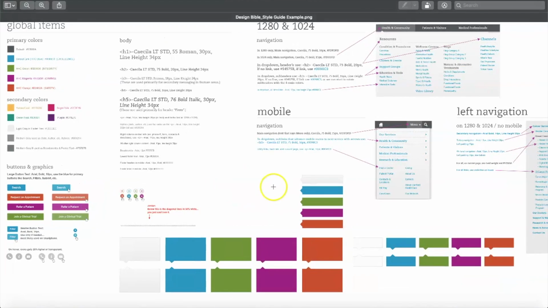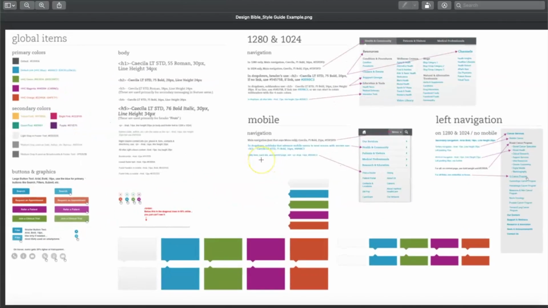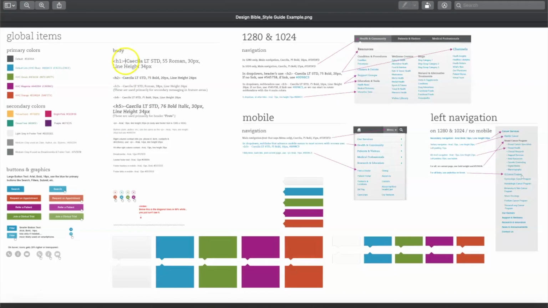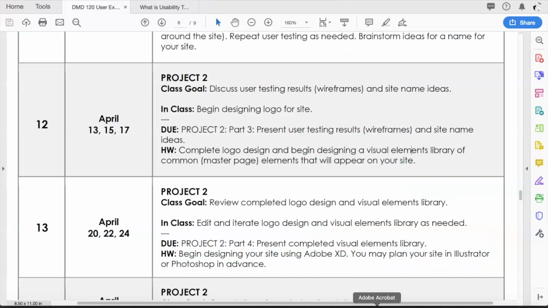By creating this visual elements library, it gives you sort of a repository for all the graphics, as well as a reminder of what fonts you're going to use and your color palette, so that when you get into Adobe XD and start building the actual site prototype, you can keep Illustrator open with this visual elements library and just simply copy paste all the elements you need into XD, so it makes the building of the site much more easy. Okay, so I hope that's clear.